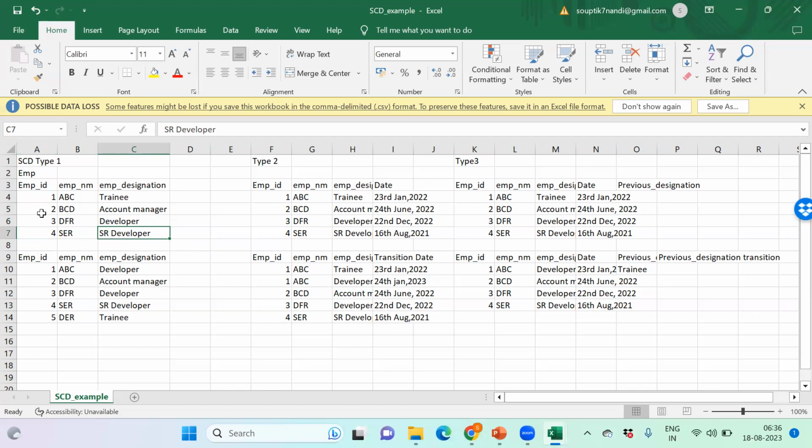Today when the ETL loads were completed, we found two different changes. The first change is that employee ID 1 just completed one year today; one year ago he joined. So from the source side, after loading the data, I can see employee ID 1's data has been updated from trainee to developer. His designation has been promoted and he has been assigned a developer role.